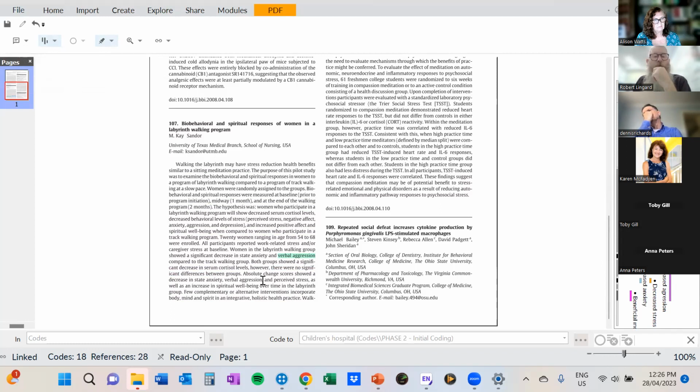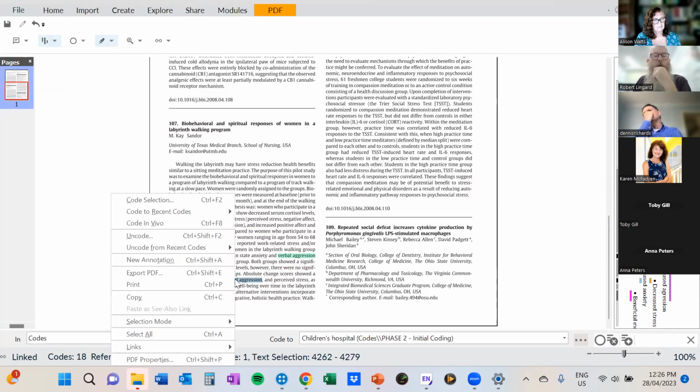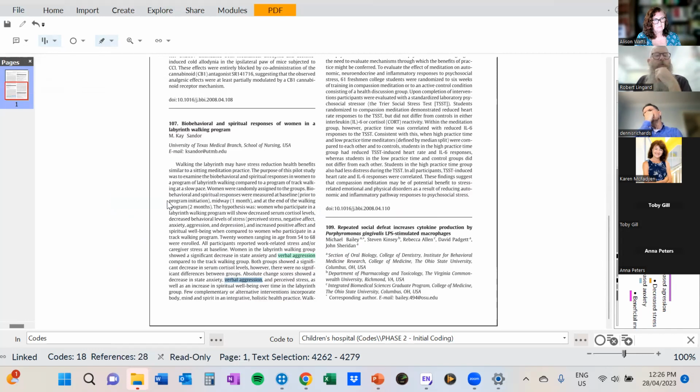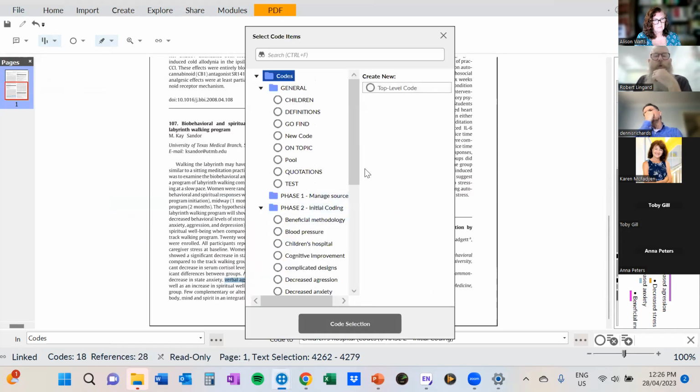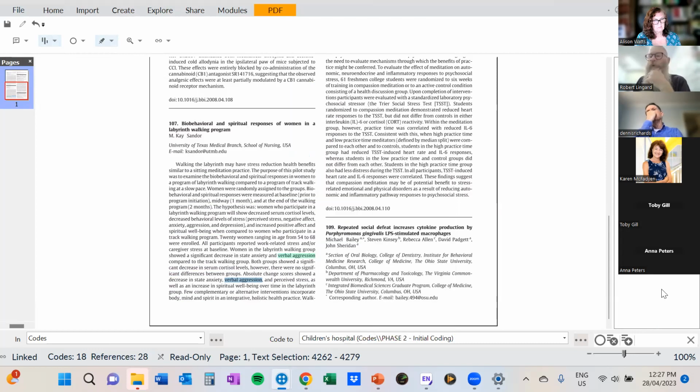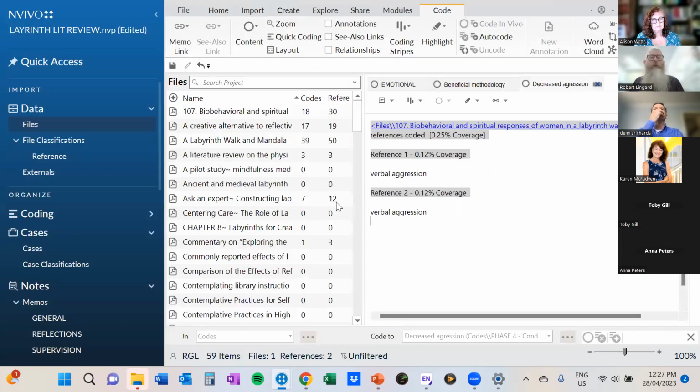So I have to recode that. I'll highlight it. I'm going to use a recent code. No, it wasn't coded recently. So I'll go to my selection. I'm working in phase 4. That was under emotion, decreased aggression. There we go. So I've recoded it. Green stripes reappeared. There is a heck of a lot more that NVivo can do for you.